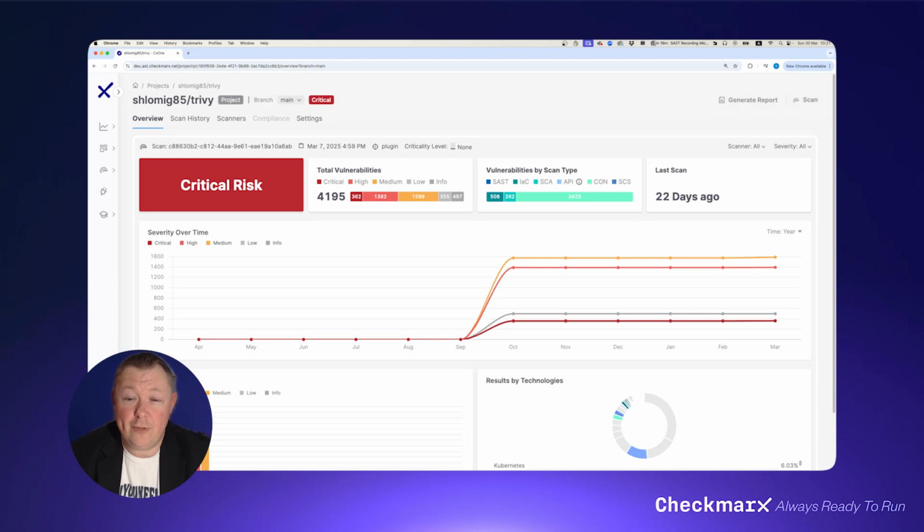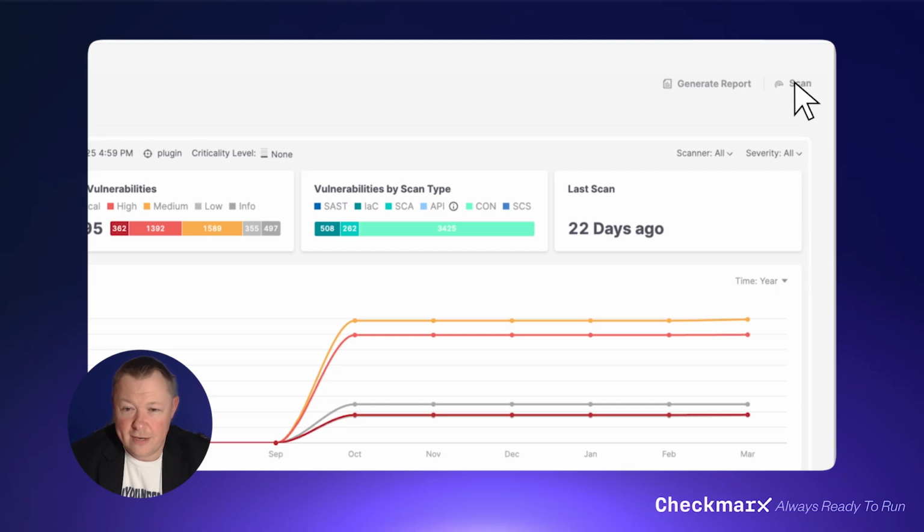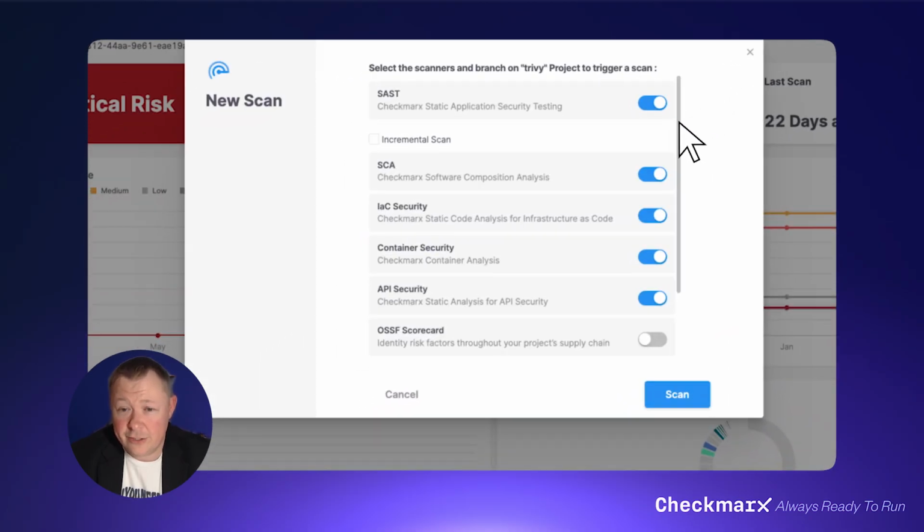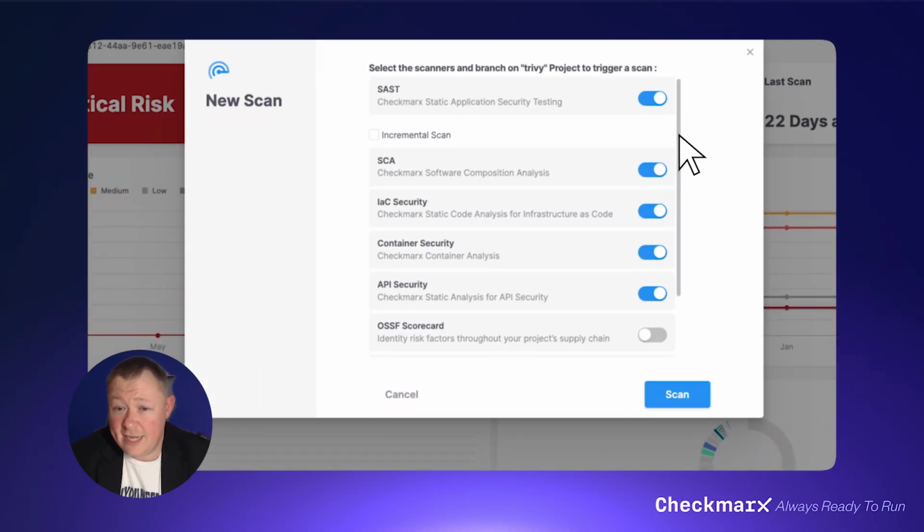Checkmarx One is the application security platform for teams that need to get ahead of risk without slowing down development. It's not just about finding more vulnerabilities. Our goal is to help you actually reduce application risk. You don't need a mountain of AppSec tools that drain your budget. One single platform that gives you everything you need, from SaaS to secrets detection, malicious package protection to container security.